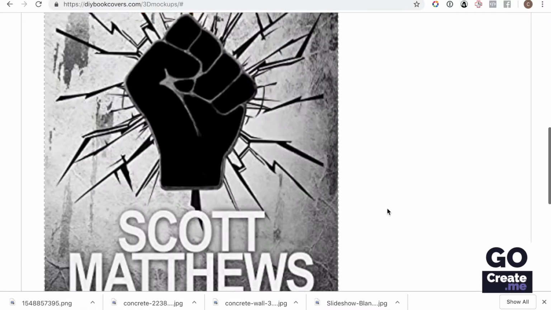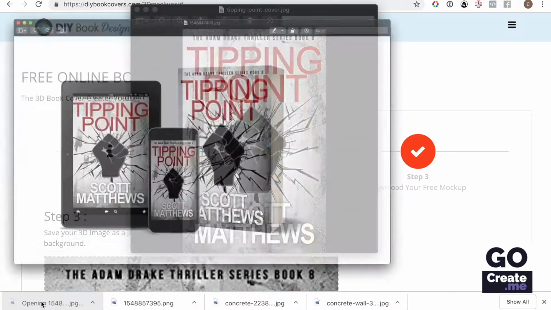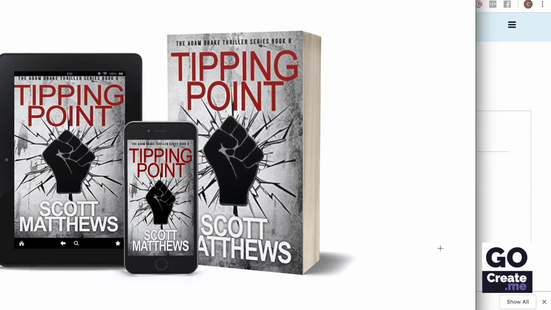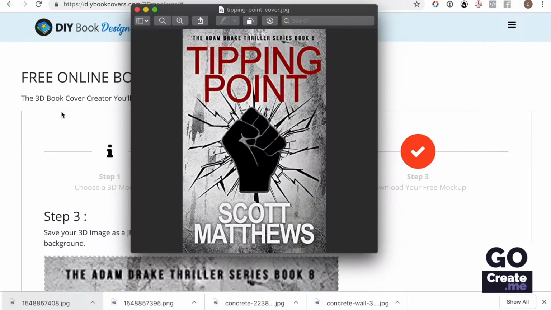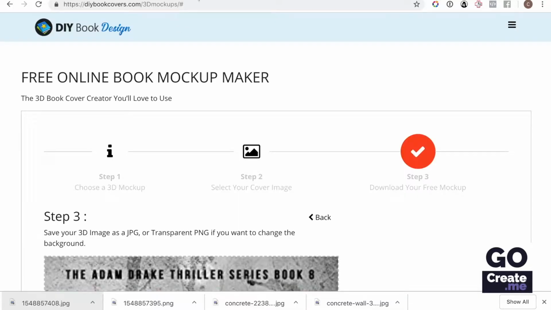And just to show you, if you were to do JPEG, you will see the difference. So I'm downloading the other one, but like I said, I don't recommend you do that. If I open the JPEG, see how it's white around it? If I open the PNG, now it's transparent. So I can easily layer that on top of a background and it won't have a bunch of white around it.